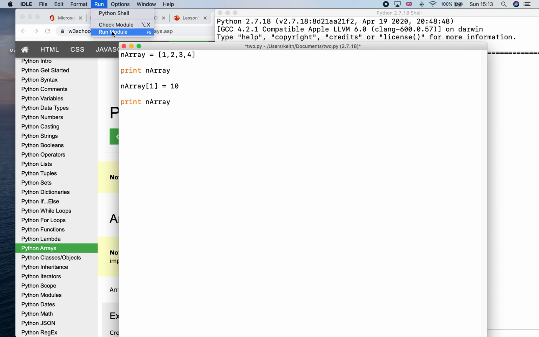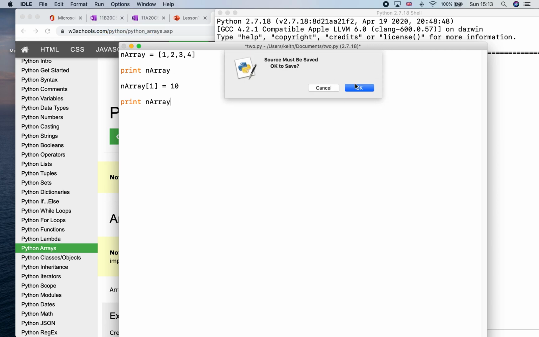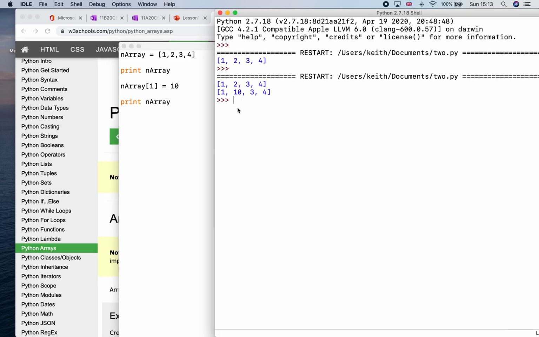So if I run that and click OK, there you go. 1, 2, 3, 4, that's the first array when I printed it out. Then I changed the value at index 1, the second element, and it worked quite nicely. It put it in there.